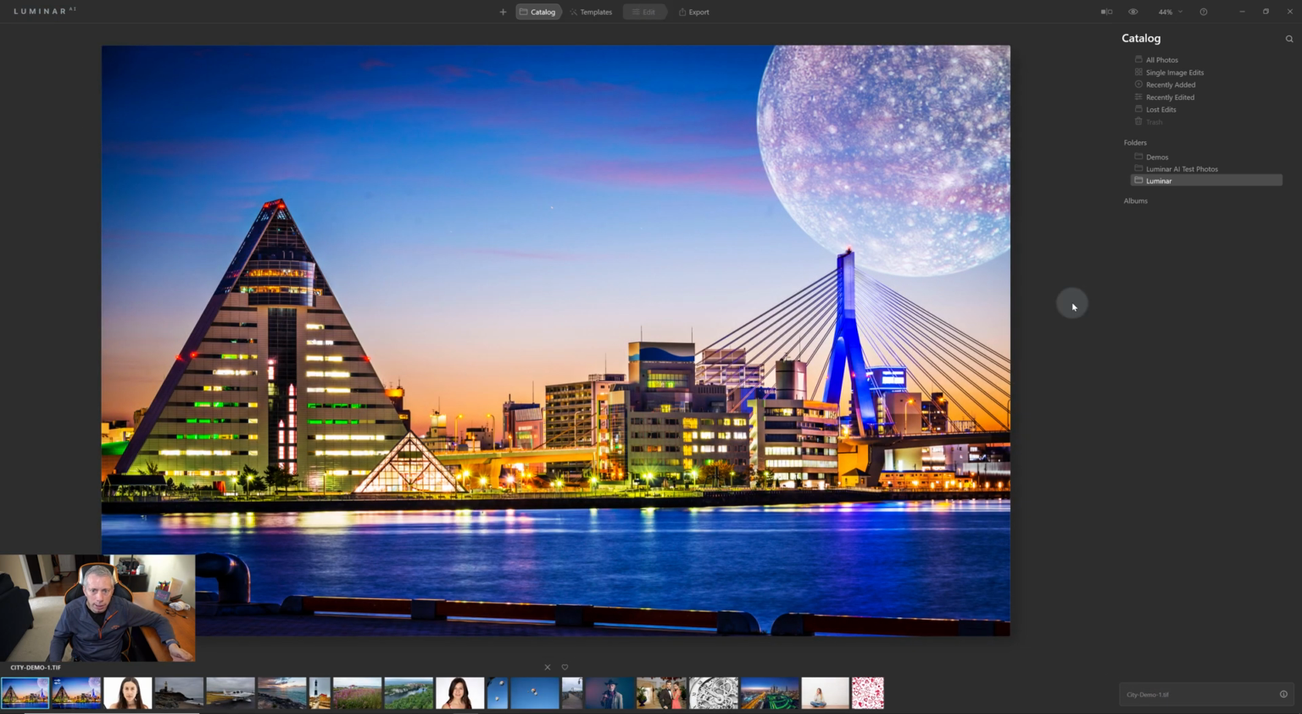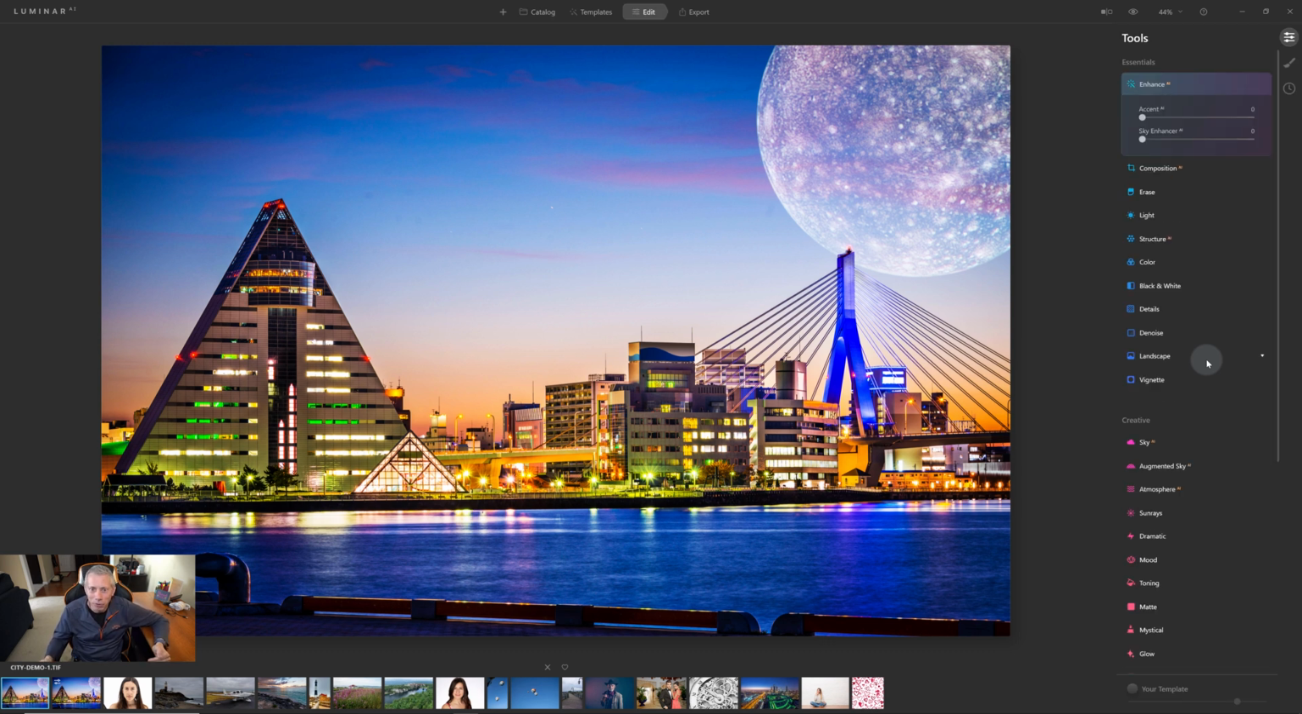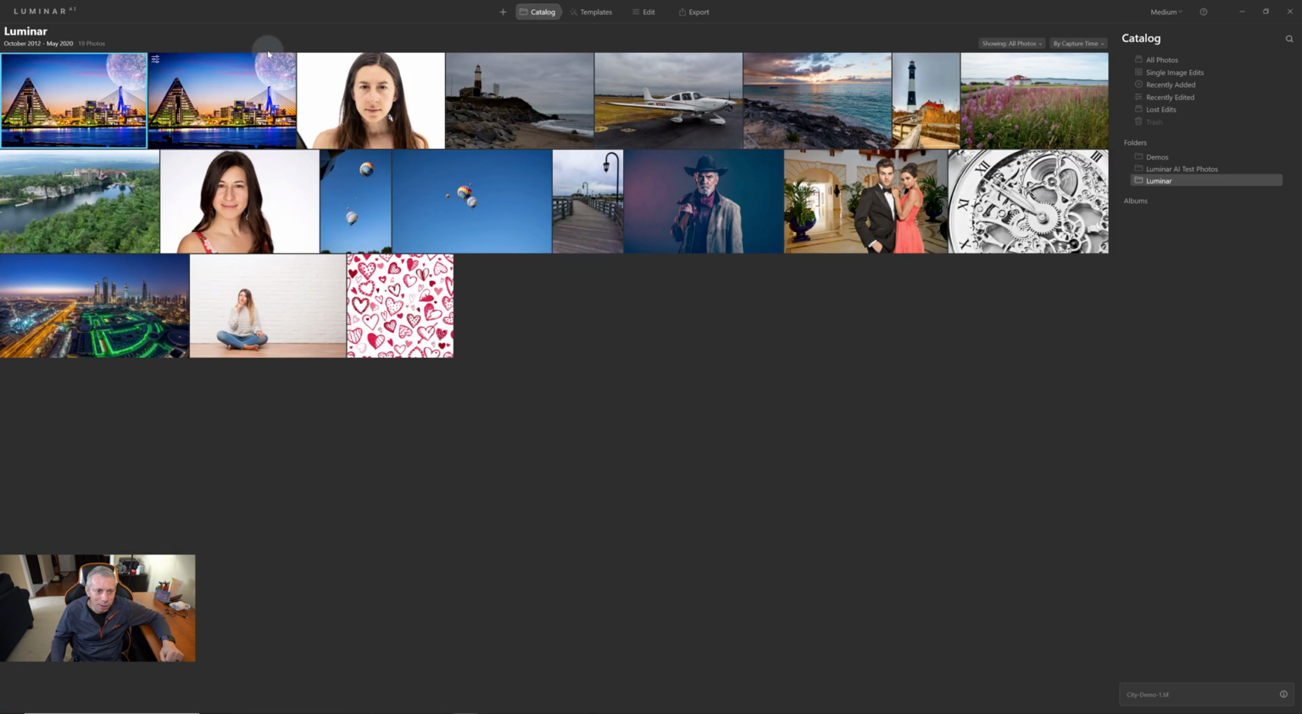Just double click it and then hit edit. Make sure you're not working on the same image. If you are, you're going to lose your original object and be back to square one. It's a little tricky because, like I said, in the catalog these two look exactly the same, but when you click on one and look down here, this is the JPEG. I click on this one, City Demo 1 TIFF, this is the TIFF, and this is the one I want to be working on now.